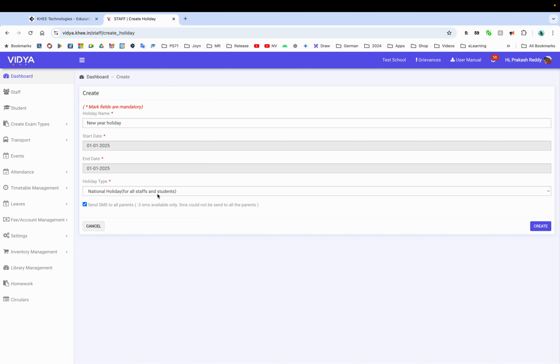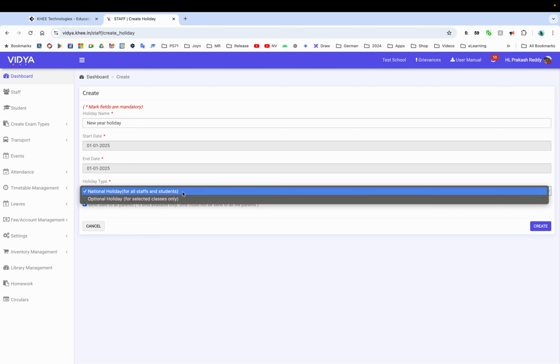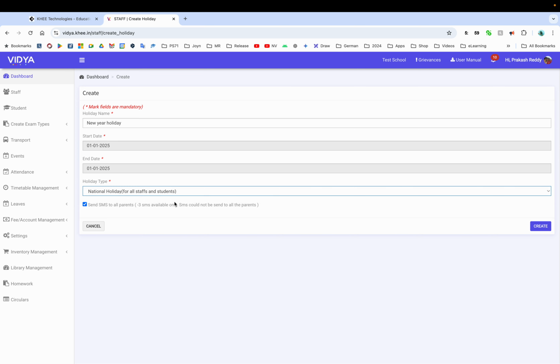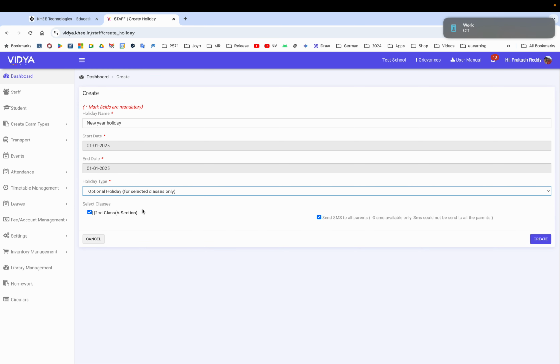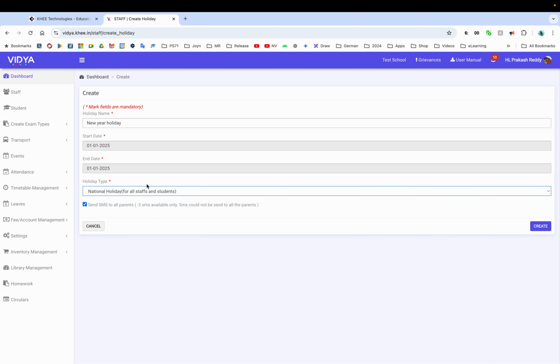So national holiday is for everybody if it is a holiday. If for any selected classes we wish to give the holiday, then we need to mark it as optional, and it will be shown here. For now only one class is there, that's why it's showing. If there are multiple classes, they will be shown here. So for now I will keep it as national holiday.